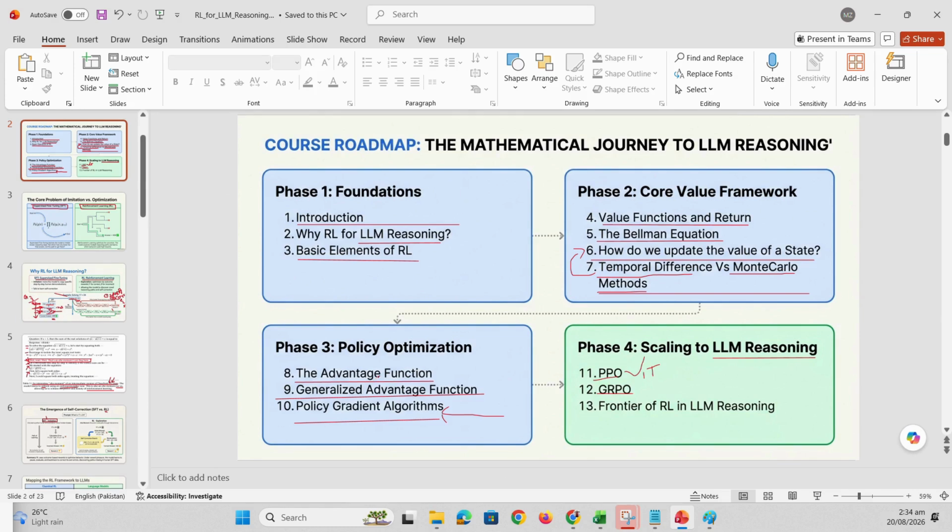This advantage function is going to serve as a criterion for us to improve the probability of an action, or not improve the probability of an action. Once you develop the right mental model for an advantage function, then we are going to move to the generalized advantage function, which is the state of the art methodology used in all of these famously known algorithms for LLM reasoning, PPO and GRPO. Once you have understood the generalized advantage function, we are going to start understanding the policy gradient algorithms.